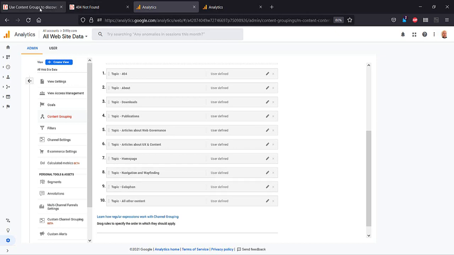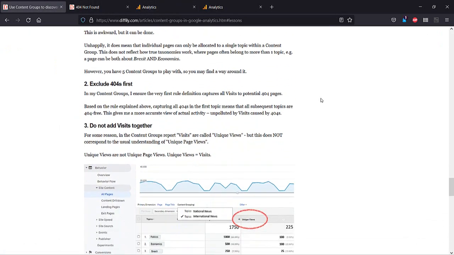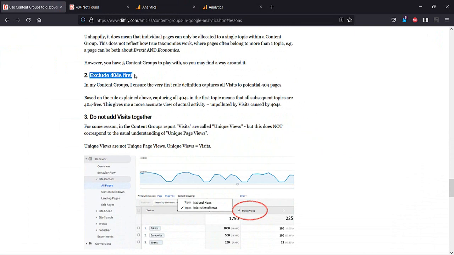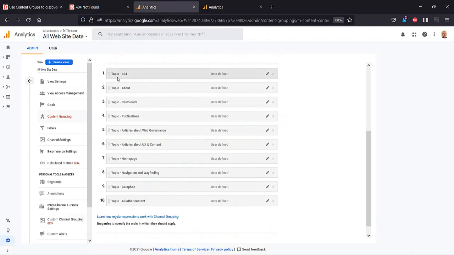The second lesson is that I advise you to set up a discrete content group to capture all instances of 404s and put that first in your list. This may not be needed for all websites, but was very useful for me as it scooped up activity for such pages and ensured only valid visits were then logged for subsequent core topics. So overall, as I said, put your 404 topic first, then all your core content topics after that, and finally your wayfinding, navigation, and subsidiary topics at the bottom.